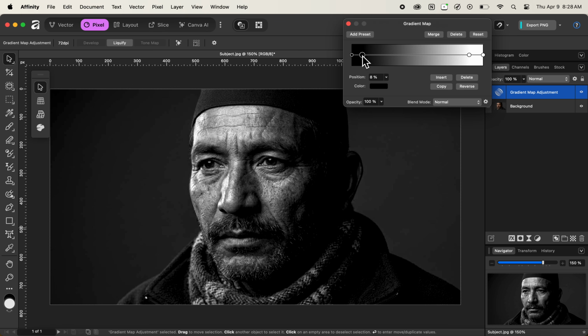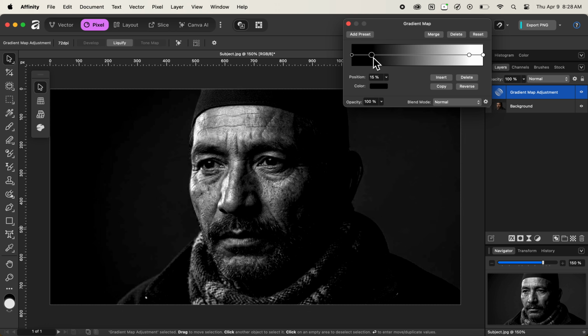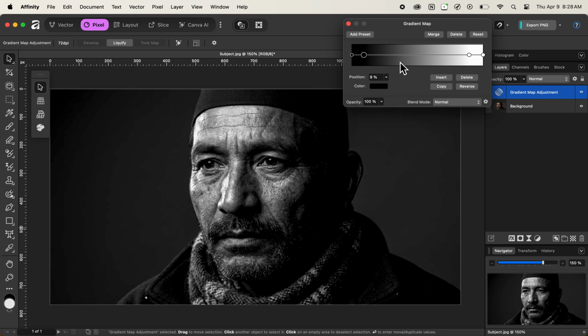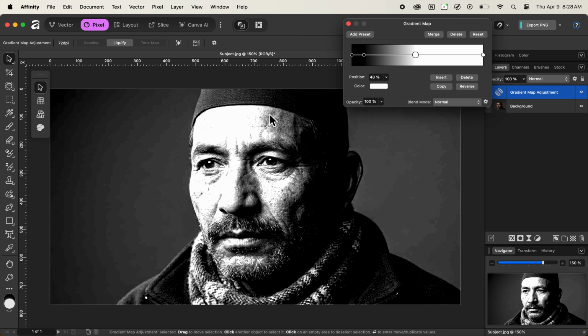So for example, if I click and drag or reposition this newly created node filled with black color to the right, then you can see that most of the portion of the image is being dominated with the black color. And similarly, if I simply click on the newly created node that is filled with the white color and then reposition it by clicking and dragging to the left, then this time you'll see that most of the portion will be dominated with the white colors by making our image much more harsh, which we do not want.